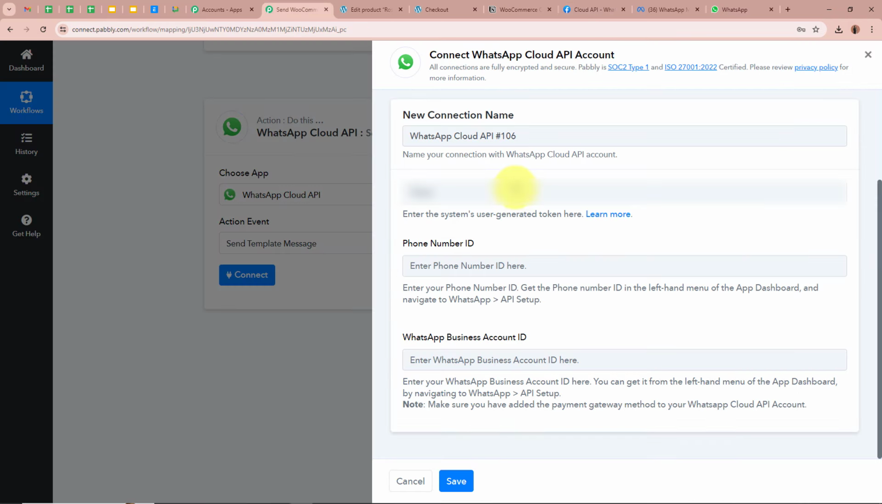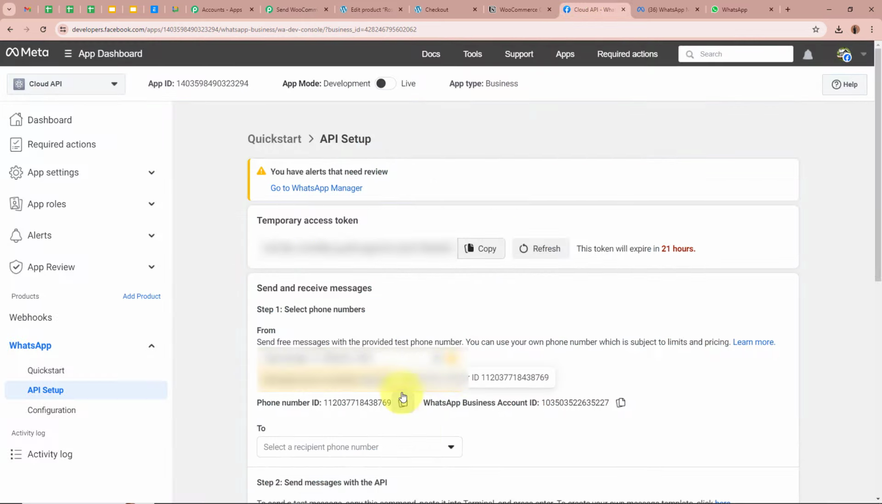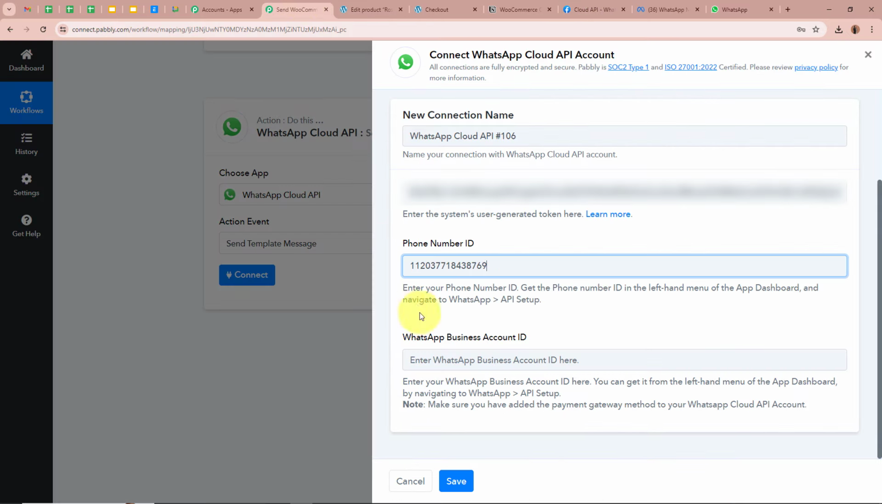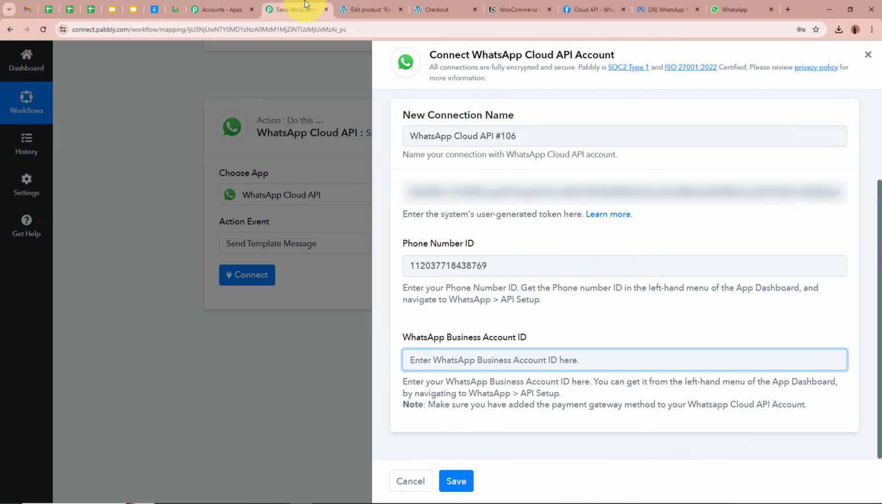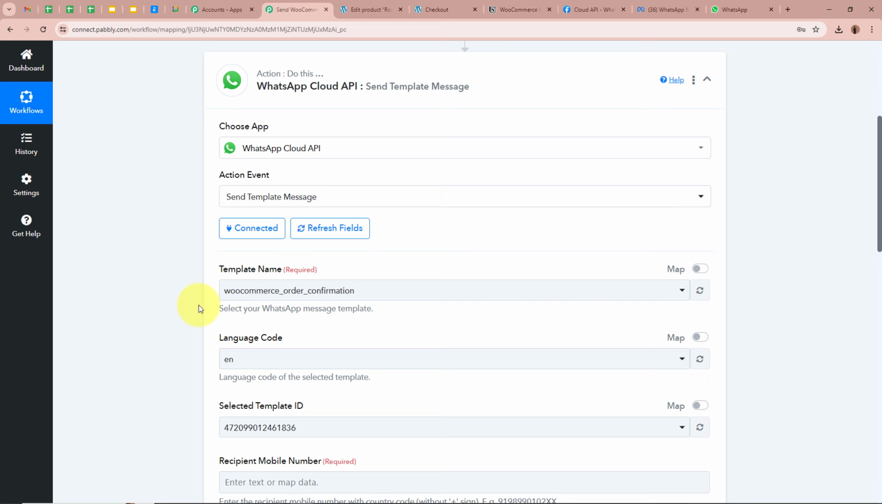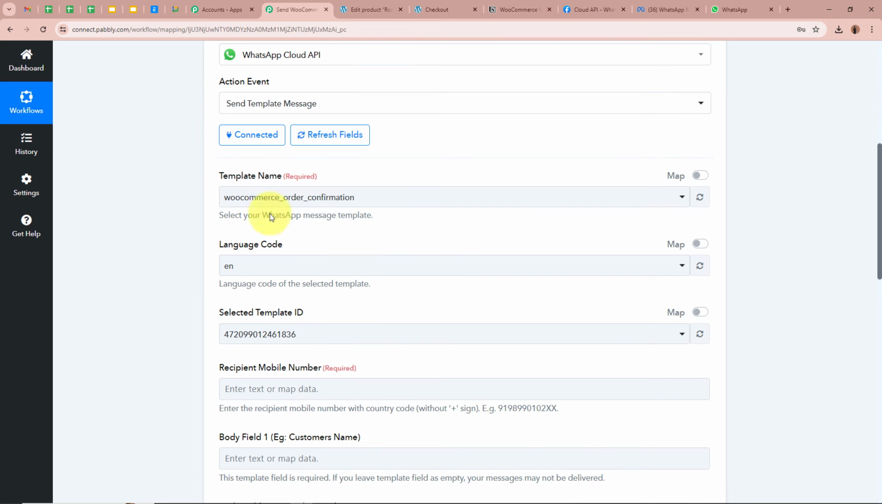Firstly, I'm going to copy this token from here and paste it right over here. For the phone number ID, copy the ID from here and paste it right over here. For the WhatsApp business account ID, copy it from here and paste it right over here. After filling in all the details, click on Save to connect WhatsApp Cloud API with Pabbly Connect. As you can see, now WhatsApp Cloud API is successfully connected to Pabbly Connect.